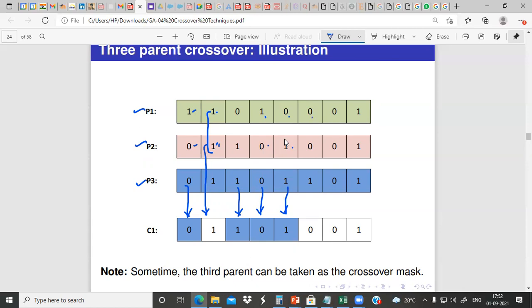The sixth bit of parent 1 and parent 2 are matching, so it comes from either parent 1 or parent 2. The seventh bit is matching, so it will come from either parent 1 or parent 2. And the last bit is matching, so it comes from either parent 1 or parent 2. Right? So whenever they match, it comes from either parent 1 or parent 2. If parent 1's respective bit and parent 2's respective bit are not matching, then it will come from parent 3.